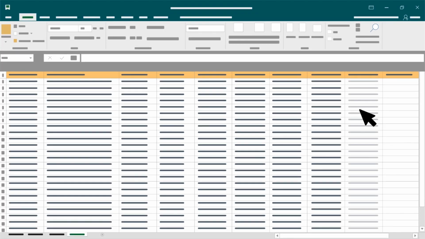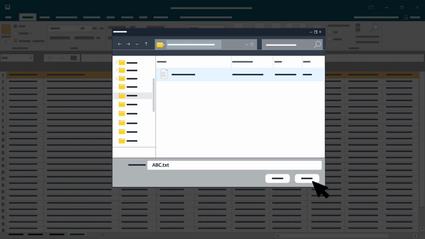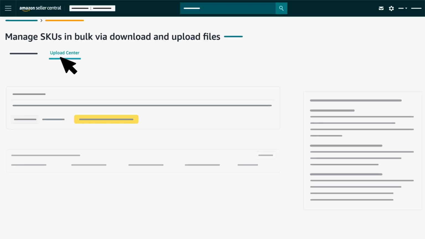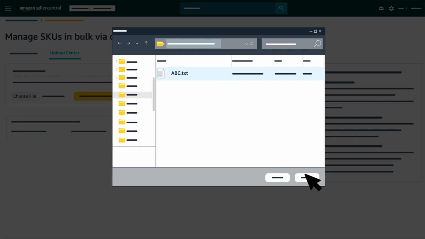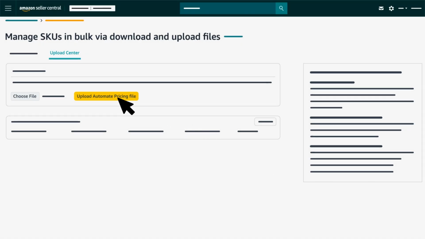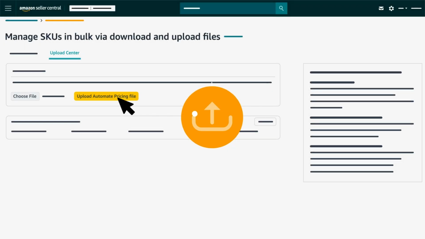After you've completed the required fields in the downloaded file, save it as a TXT file. Then select the Upload Center tab, click Choose File, and after you've selected the one you want, click Upload Automate Pricing File. Like with the file download, the upload may take several minutes depending on the size.